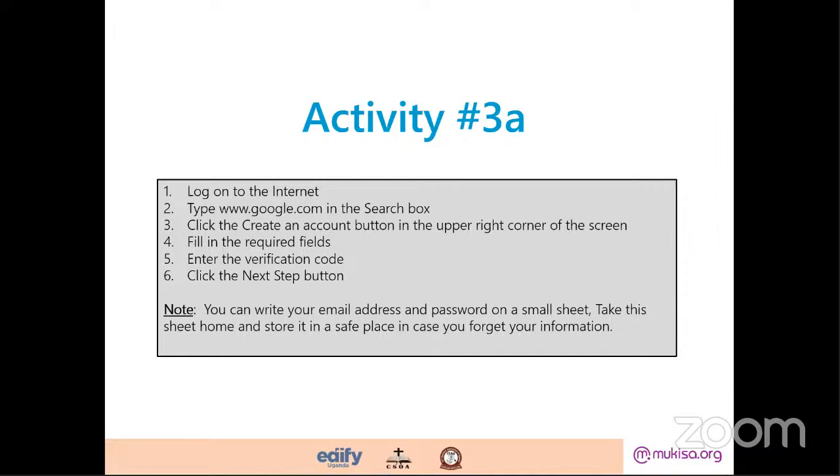Yesterday we had 2 sessions. Today is the 3rd session, that's why I'm calling it activity 3. In 3A, what we are supposed to do is to log into the internet. We type google.com or www.gmail.com in the search box. We create an account. We are going to do exactly what we have done and create an account.